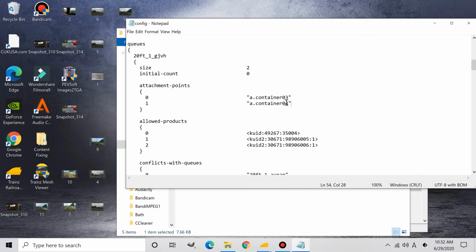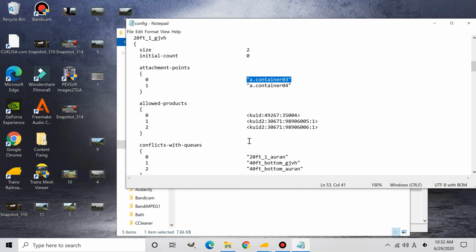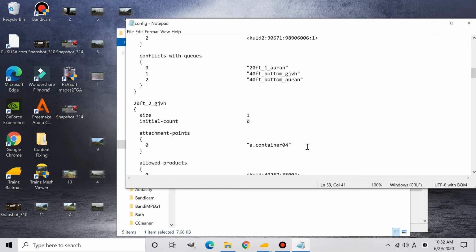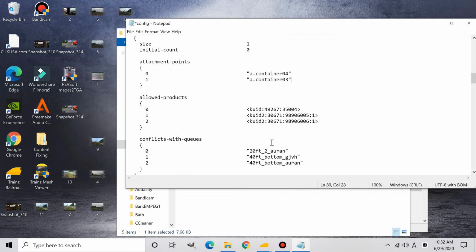Now I'm going to do this exact same thing for the other 20-foot container queue, so that if the game happens to select that one, it'll still load two 20-foot containers. I could technically just delete this other queue since it also references the same attachment points, but I tried deleting a queue earlier and it made the train car faulty, so I'm trying to shy away from that.